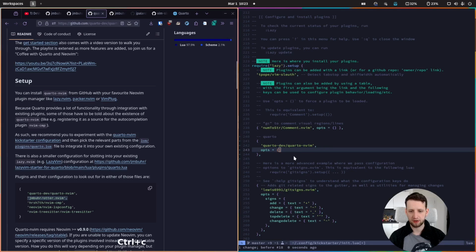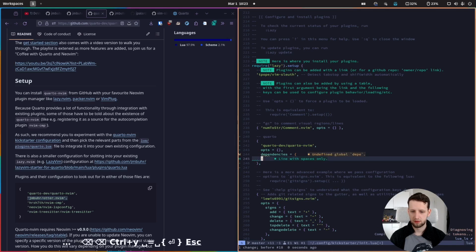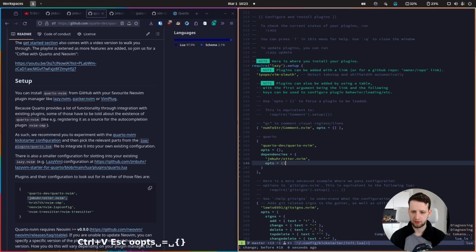And this is the otter.nvim plugin. The other plugins are actually already configured in here. So we set dependencies. I forgot that it's always Ctrl-Y to accept this. And let's paste it in here. And we also want to configure it using the default options.